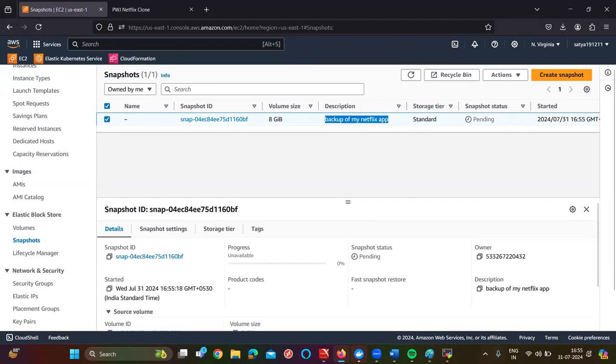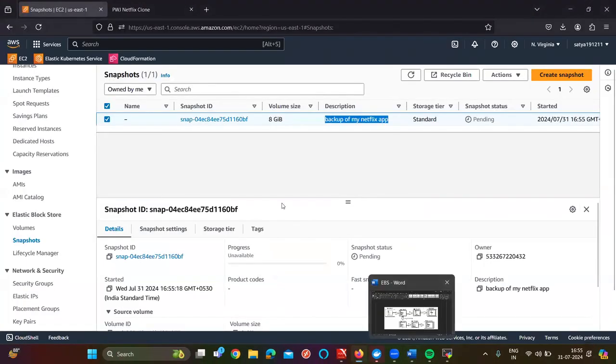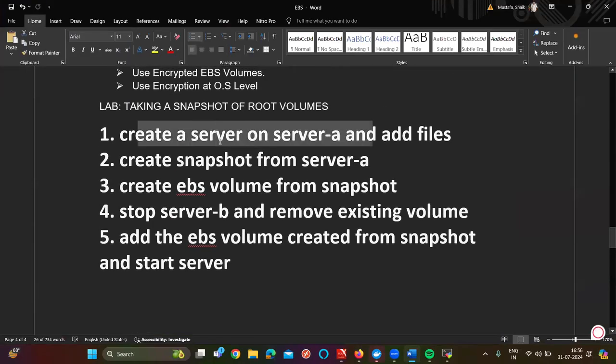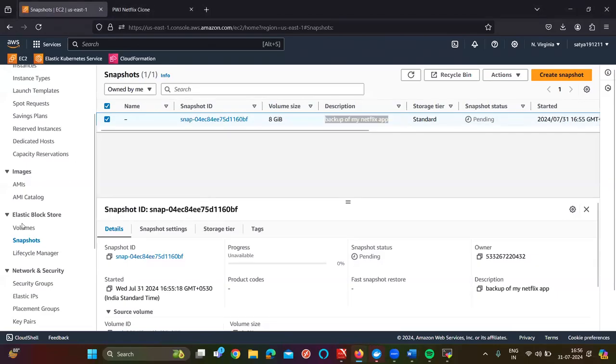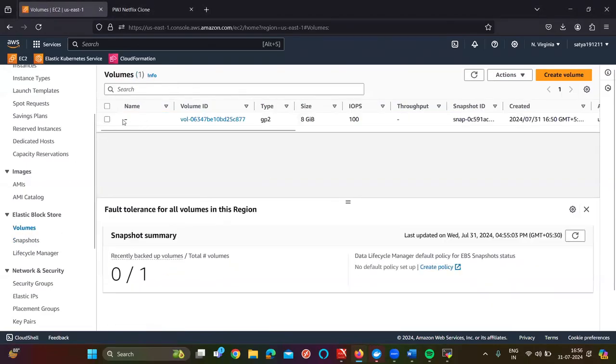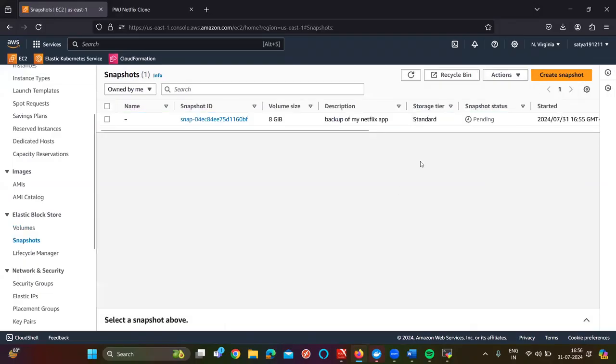Okay, so again, coming to the step by step process here. In step number 1, what I have done is create a server A and add files. Create a server and create a snapshot of the server. How do you create the snapshot? First of all, select the EBS volume, click on Actions, click on create snapshot. That's it. Now tell me, I'm taking the snapshot of my server. If I go and add some new files, will the files come to the snapshot? Why? Correct. The snapshot is already initiated. Okay.